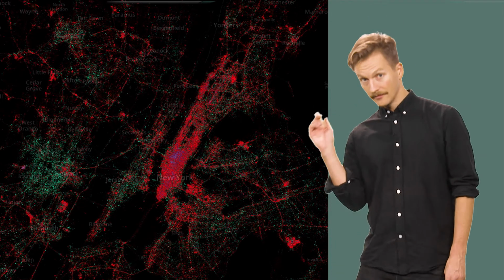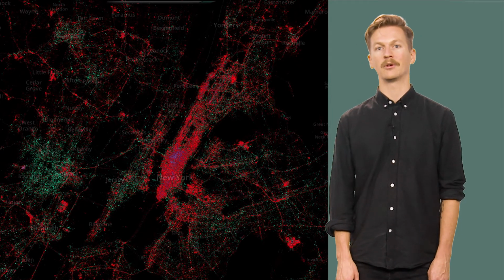This map, which is called Twitter tongues, is one example of this kind of geovisualization, where millions of tweets have been analyzed for both language and geographic location, and then displayed in the form of a map that shows us what minority languages are predominant in different areas of New York City.